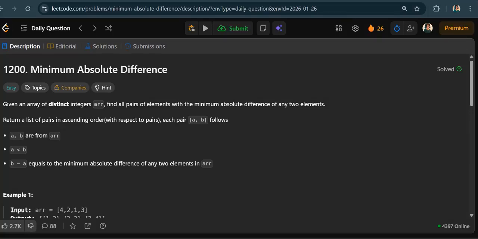So let's solve today's LeetCode question. Today's LeetCode question is easy level, Minimum Absolute Difference. In this, we are given an array of distinct integers, meaning all integers in this array have different values, and we have to find all the pairs of elements with the minimum absolute difference of any two elements.